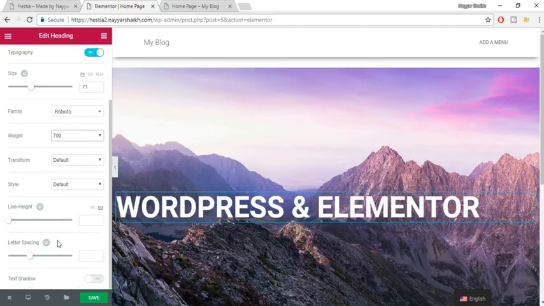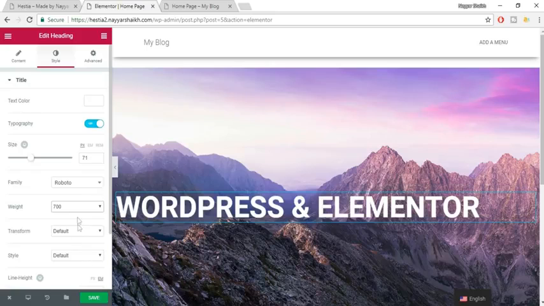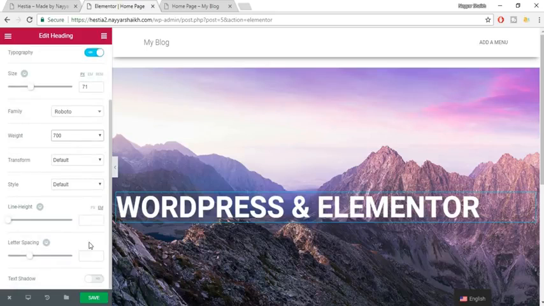You can add different options. We don't need these options right now, but we'll be using these options later on in this video so that you can understand what this actually does.